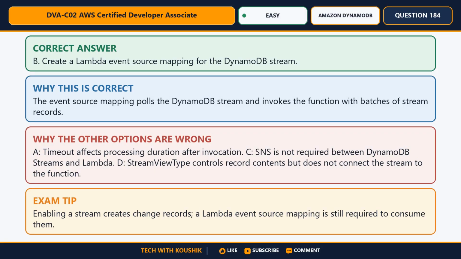The correct answer is B. Create a Lambda event source mapping for the DynamoDB stream. Here is why. The event source mapping pulls the DynamoDB stream and invokes the function with batches of stream records. Why are the other options not correct? A. Timeout affects processing duration after invocation. C. SNS is not required between DynamoDB Streams and Lambda. D. Stream view type controls record contents but does not connect the stream to the function. Exam tip. Enabling a stream creates change records. A Lambda event source mapping is still required to consume them.